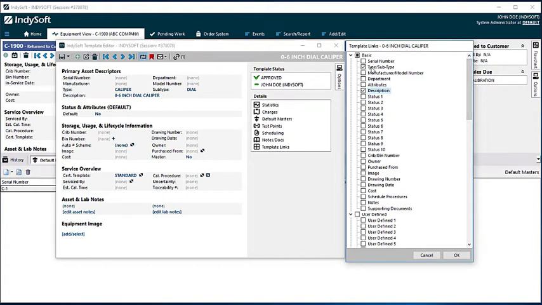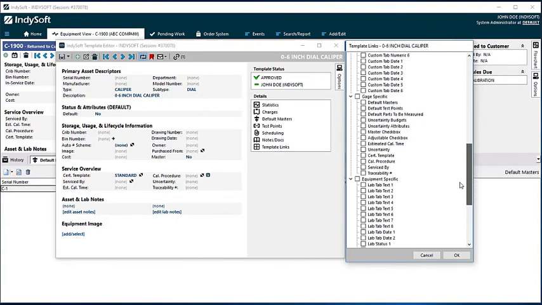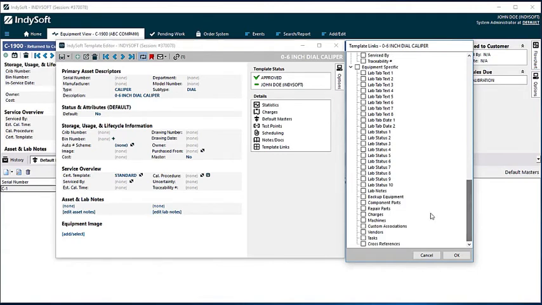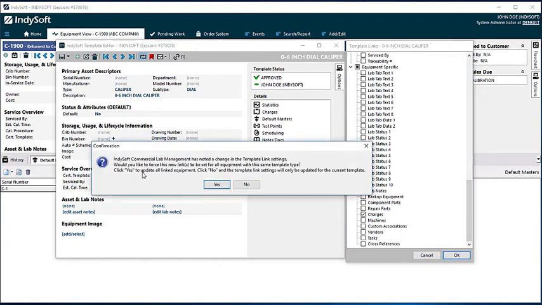So we go up here and I'm checking type, description, and then if we scroll down a little bit, we can say test points. So we'll lock test points down and lock masters down. And let's also lock charges down. If there are any other fields that you would like to lock down, feel free to just go ahead and check those. Now, when we hit OK, it'll ask us if we would like to force these new links to be set for all equipment with this same template type. If you don't want to do that, you can.